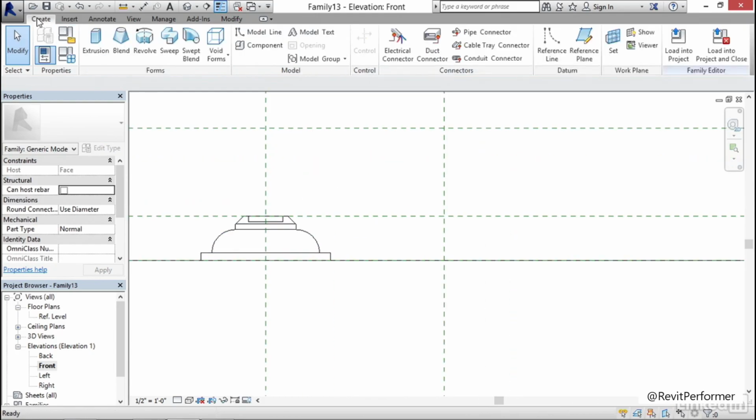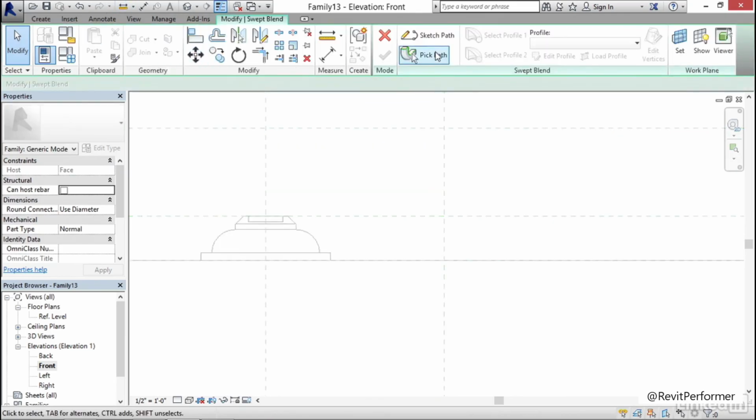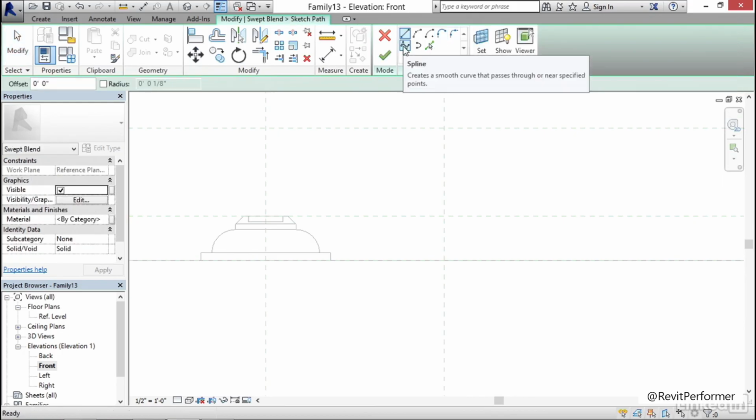I'm going to go to Create. I'm going to go to Swept Blend. I'm going to click on Sketch Path. I'm going to actually click on Spline. Click Spline. I'm going to start my spline right here.